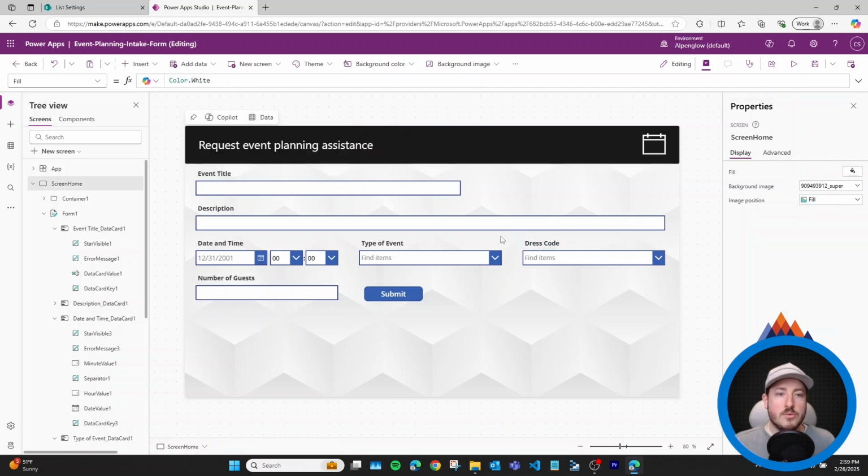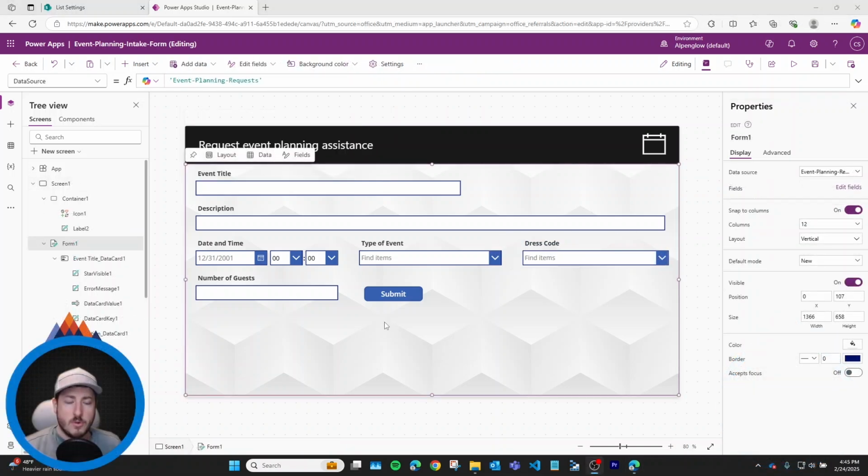Now on to required fields. Before we get to the point where we want users to go to our secondary screen, our success screen, we want to make sure that they are providing us with the correct fields. And so what we need to do firstly is ensure that anything we want to have required is required in Power Apps. There are a couple ways to make fields required.